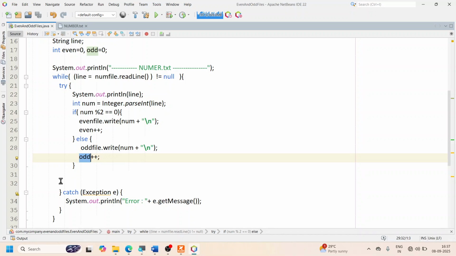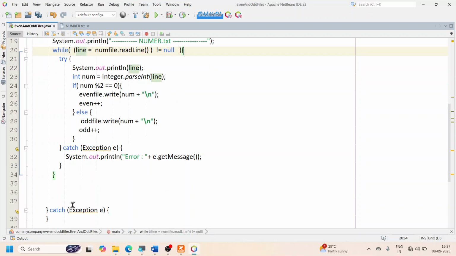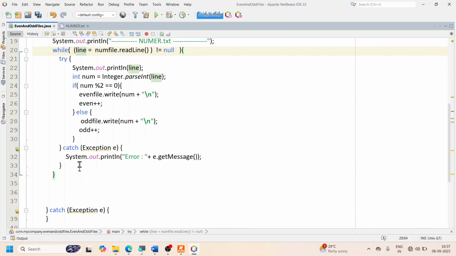You have to keep on doing like this until all the lines are read. So this while loop will continuously execute until all the numbers are read. It will start reading from here, here, here, and so on until all the numbers are read. Then this while loop will break.